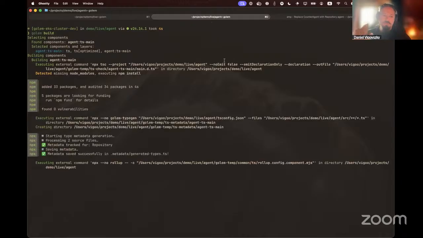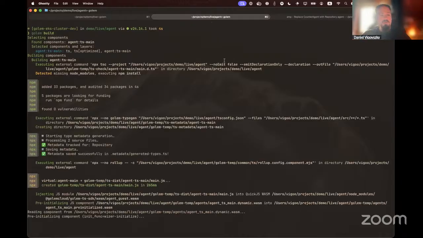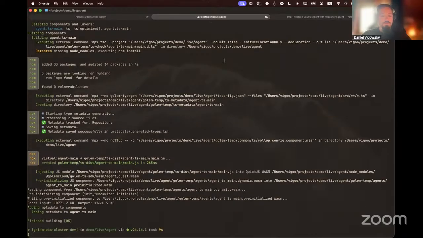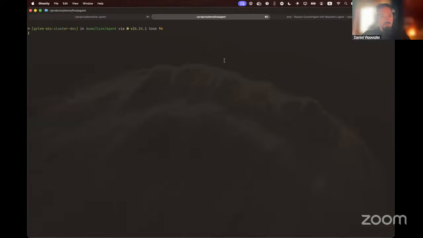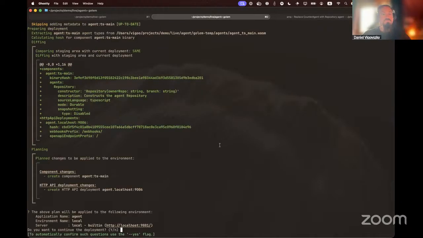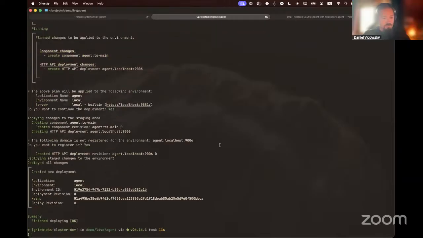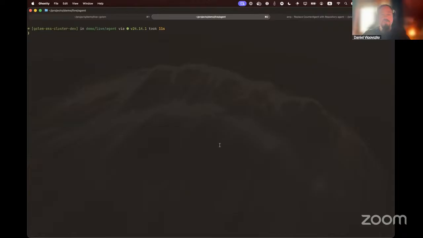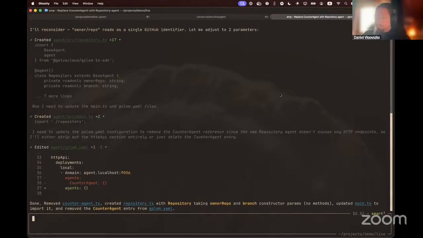The first time it detects that the npm packages are not installed yet, so it's installing them automatically and the build is done. And then we can call, for example, golem deploy, which is going to deploy this thing to our local environment. It shows nice diffs about everything that's going to be changed, and we accept that, and we are done. And still nothing to see here because it's an agent that does nothing. But let's go back to our coding agent.